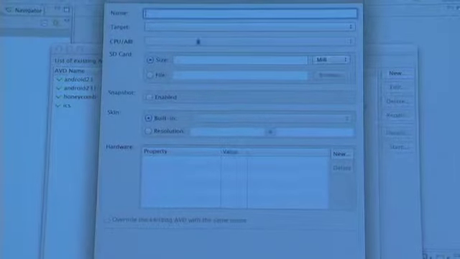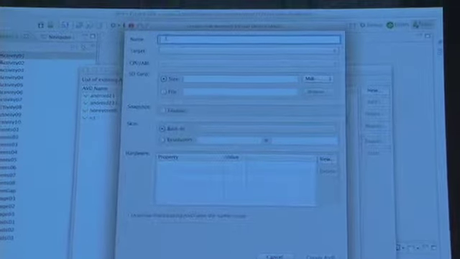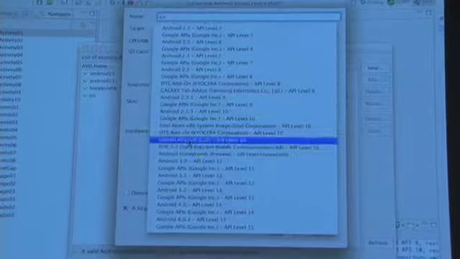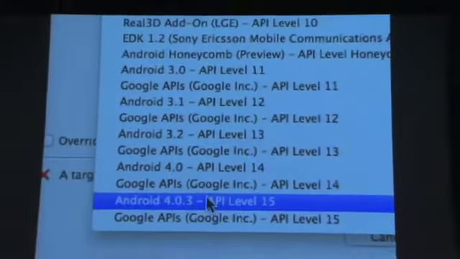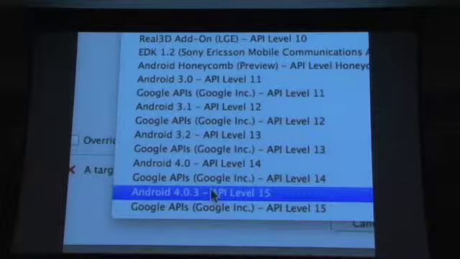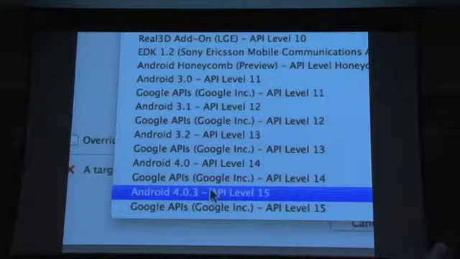Basically, just the default version or the default hardware features is fine. All you need to do is provide a name to it, like ICS for Ice Cream Sandwich, and then provide a target, which is the version that you want. Notice that we have a couple of different things for different API levels. The API level is basically just the developer version that we're taking a look at.